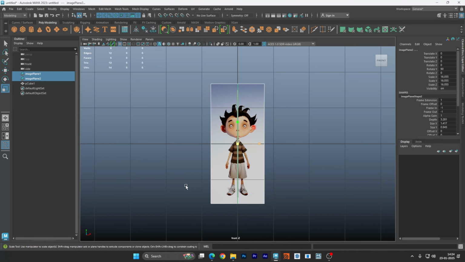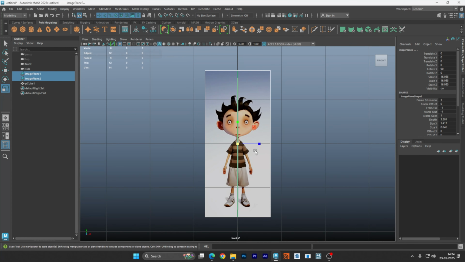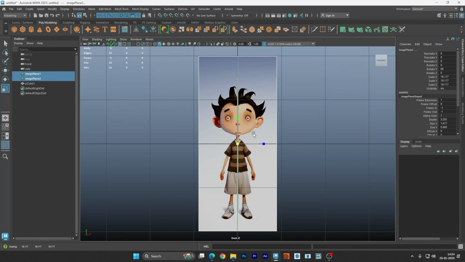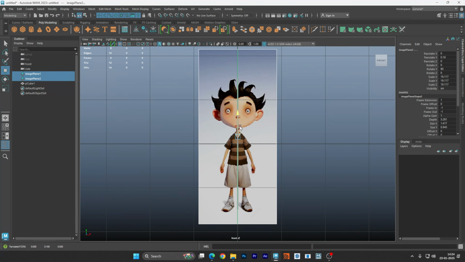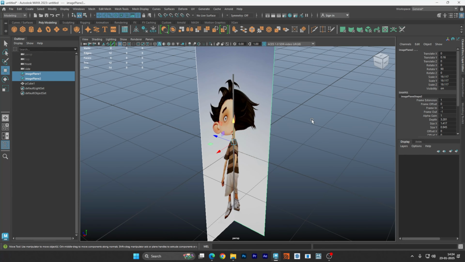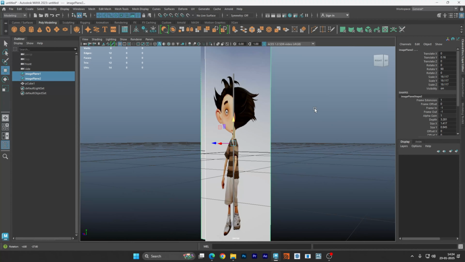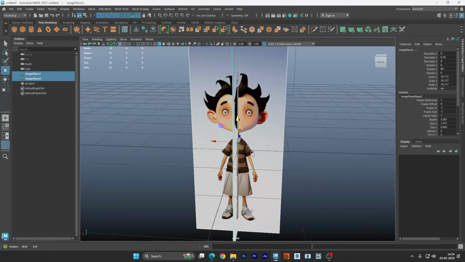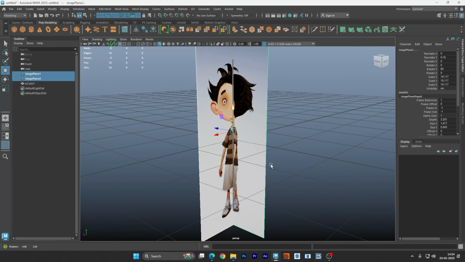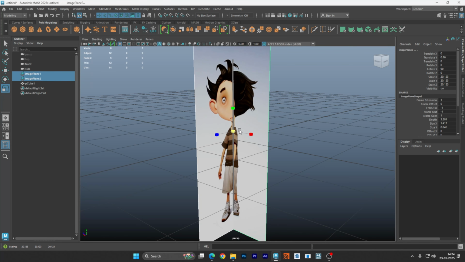Coming in front view, you can see what we have changed in the height. We'll make it a bit bigger, then press W and bring it just a bit up. Now we can see that it's approximately fitting the cube size. We can scale a bit more and bring it up. Okay.